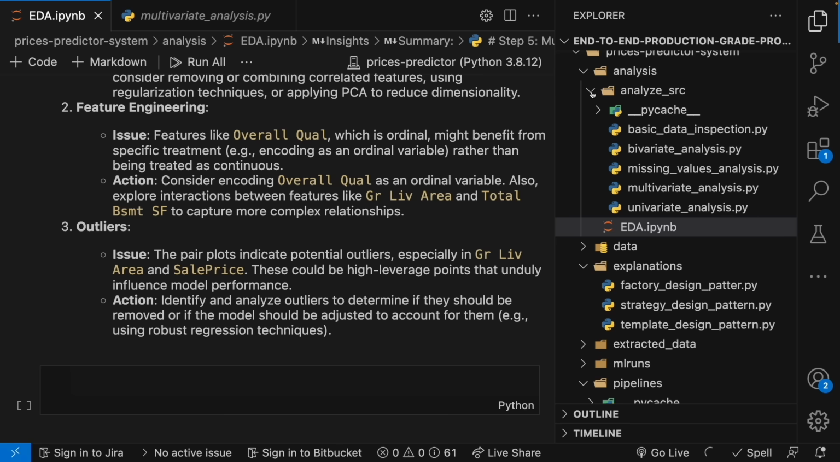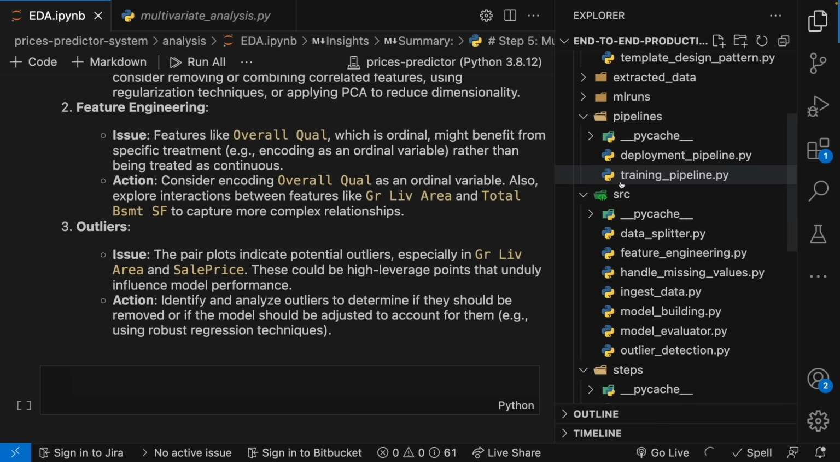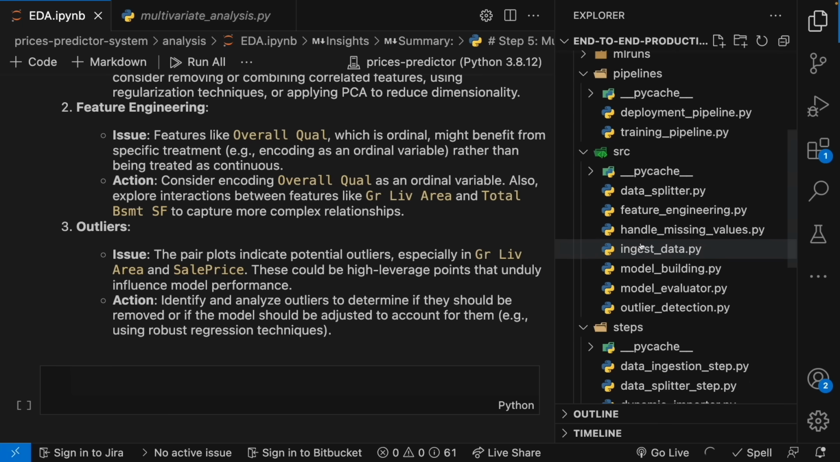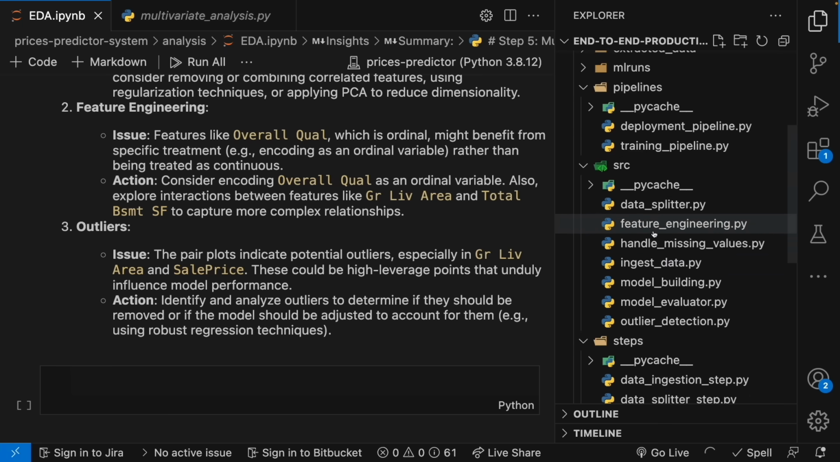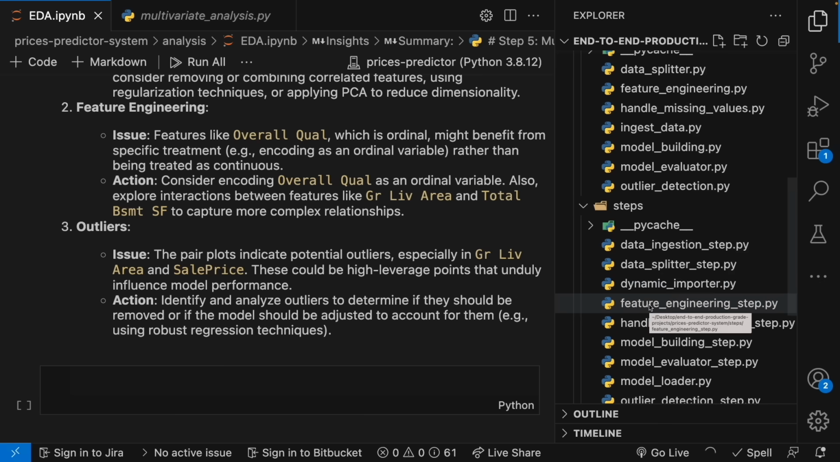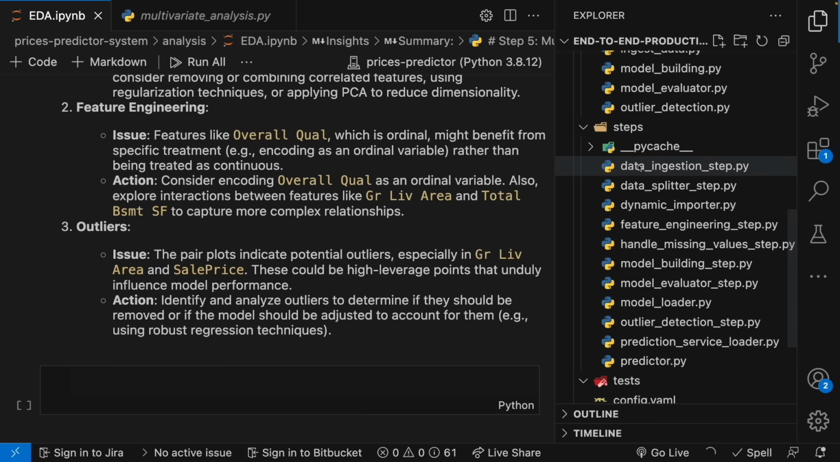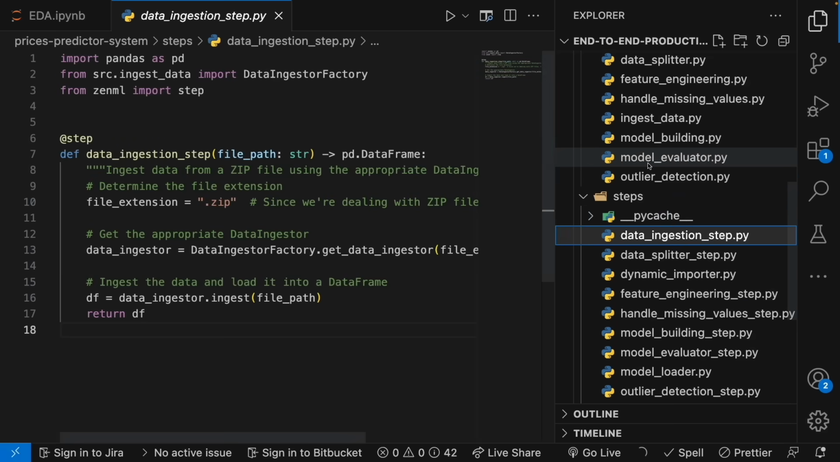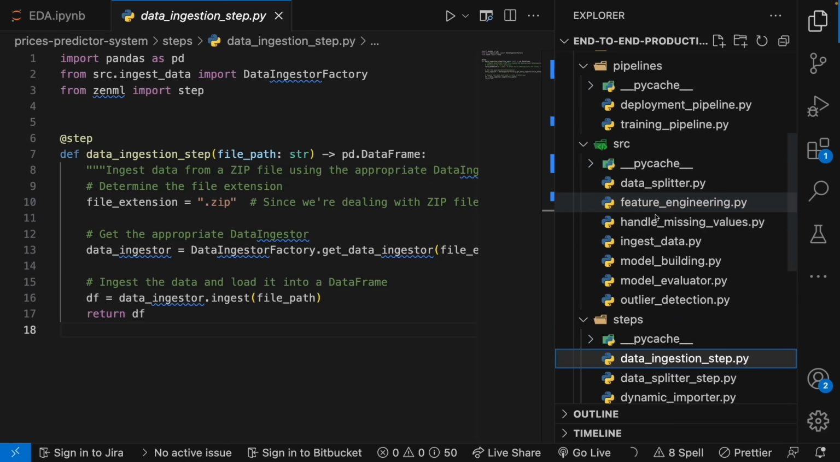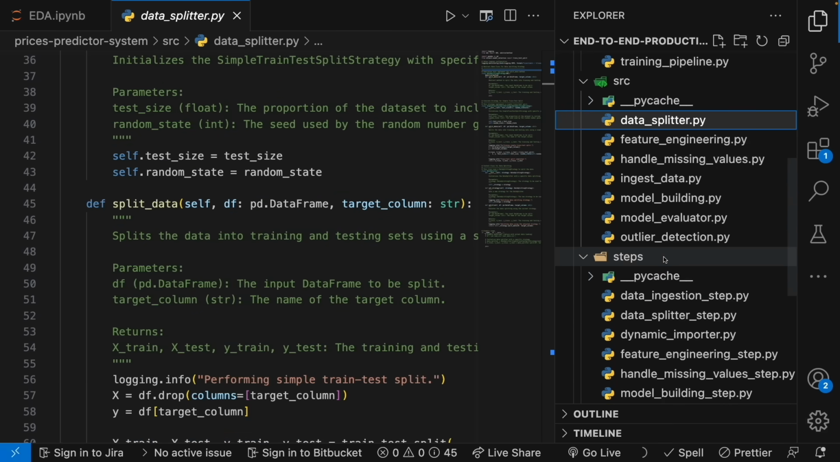So now we have the analysis done. We'll go towards ingestion, feature engineering, handling missing values, and then data splitter, model building, outlier detection, and evaluator. Then we convert those things into a ZenML pipeline, because once we complete the understanding of these, you have done core ML, and then we'll go ahead and try to integrate MLOps into it. So I hope that it makes sense. We'll catch up in the next one.